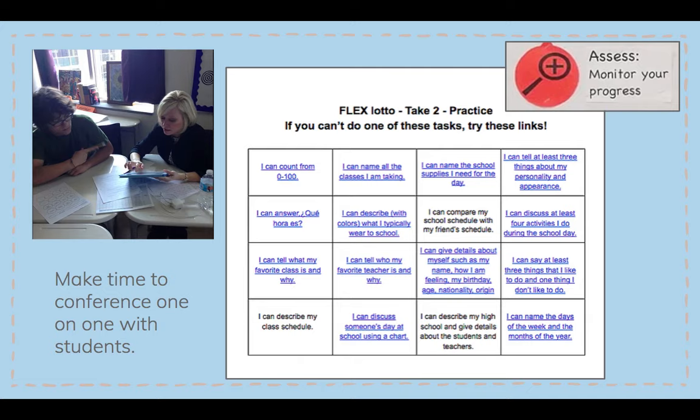And so I might bring kids in during this time, but if you don't have a time in your day like that, I would give kids some kind of a lotto, and this is clickable also. You have access to this. These are just some I can statements we were working on. While I conference one on one with these kids, they can be working on these different activities to make sure that they know, are able to do, and understand these different topics we've been discussing.